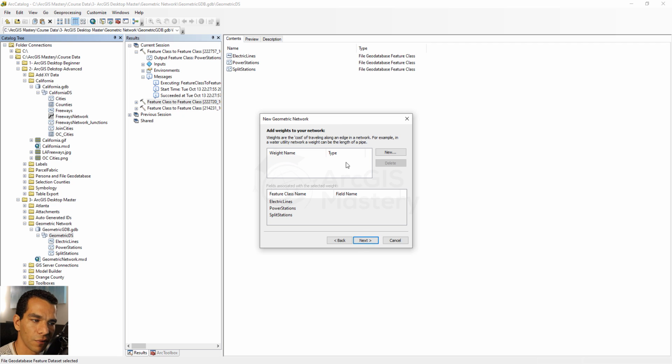Here also you can add fields for the weight and the cost, if you have data that contains the type of the lines. For example, for a water utility, what is the size of the pipe and how much water can flow into this pipe. All this data can be added here into the weights for your network.